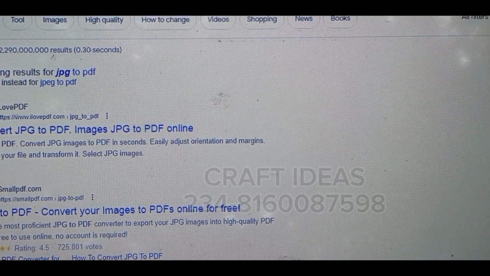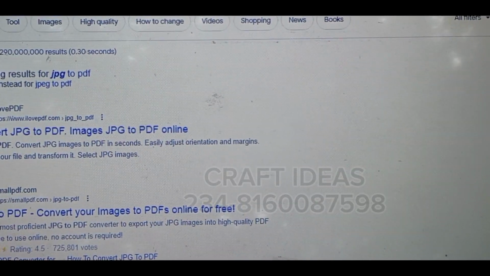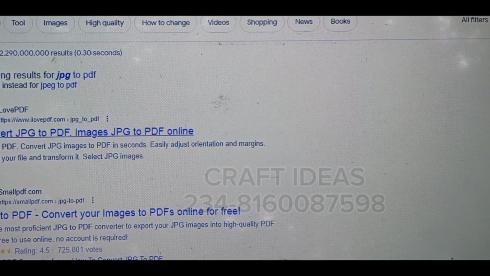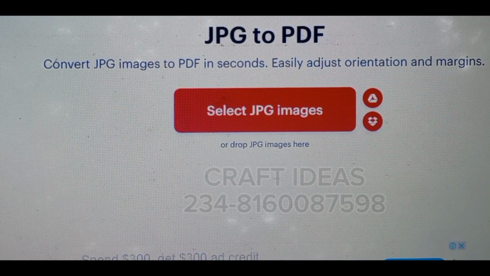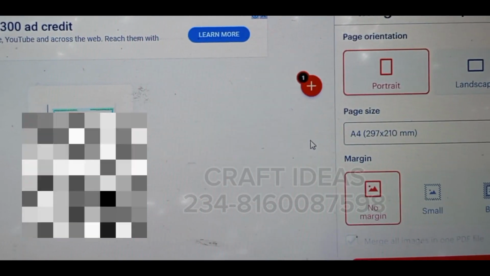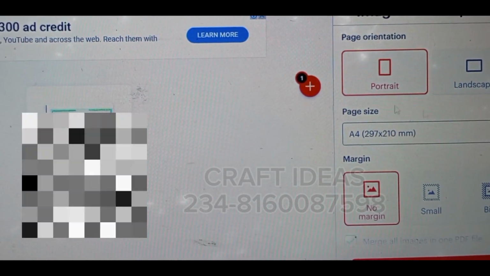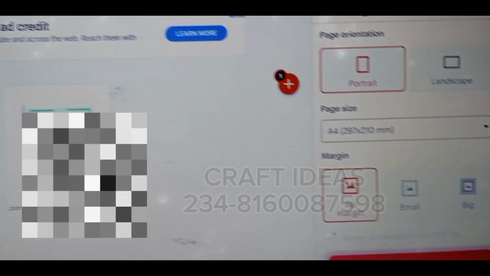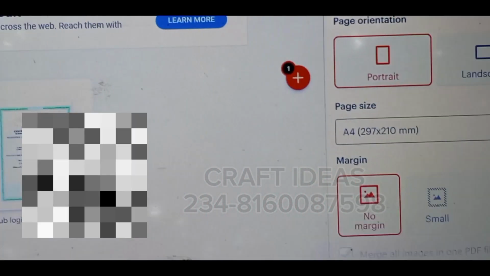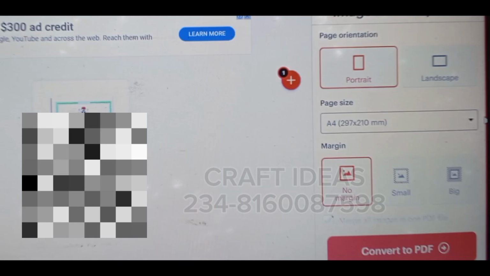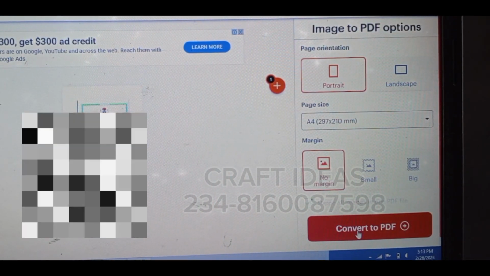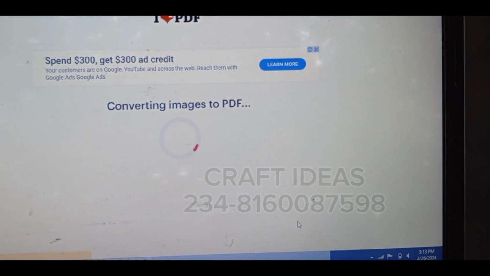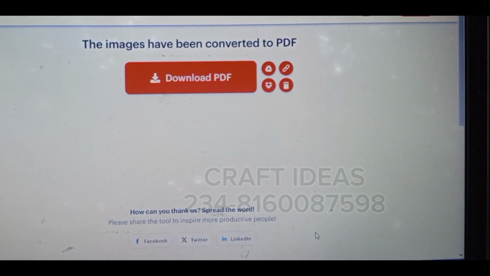Now we want to make use of this first one here. This first one is what we are going to be making use of, right? I'm going to click on it, right? So once we click on it, it takes us to this page. So here you want to look for your CAC certificate. After uploading my JPEG format here, this is what I have. So this is where I'm going to be downloading my JPEG, right? So you can see it right here. So I'm just going to be clicking on convert to PDF. So it's going to help me convert it with just a matter of time.